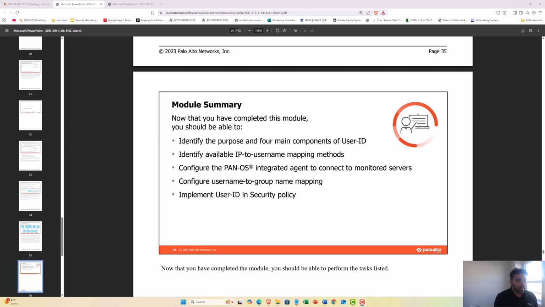Use multiple agents for redundancy and performance. What that means is when you have multiple domain controllers, implement the Windows-based agent on all your domain controllers, and have all your domain controllers come back to the firewall to map it. Okay, try to avoid doing it solely on the firewall itself. Limit WMI probing, only use it when necessary, and monitor logs to verify accurate user mapping.